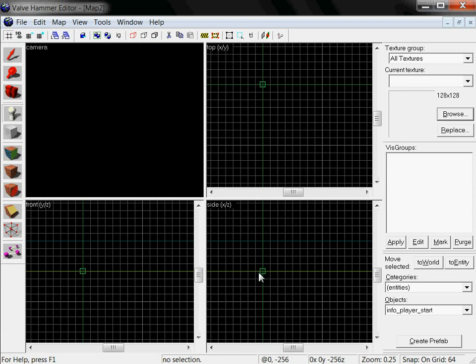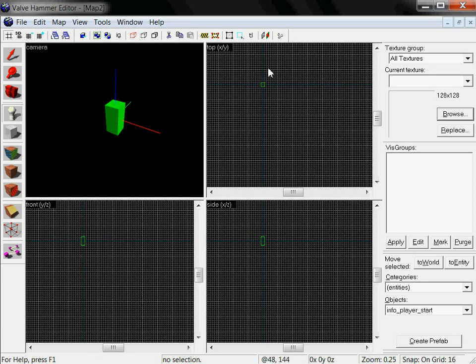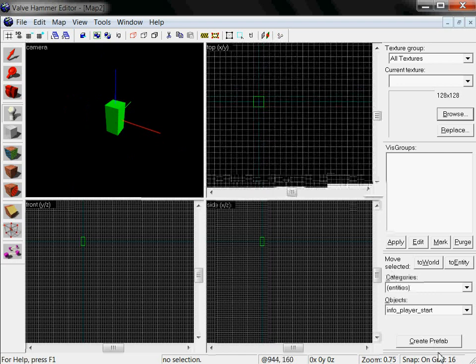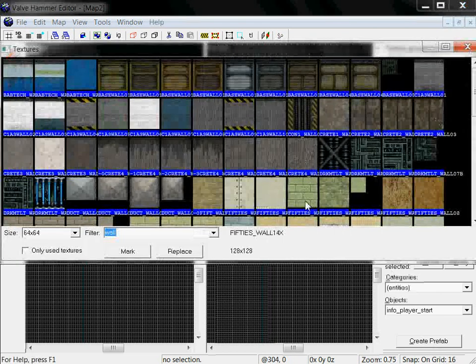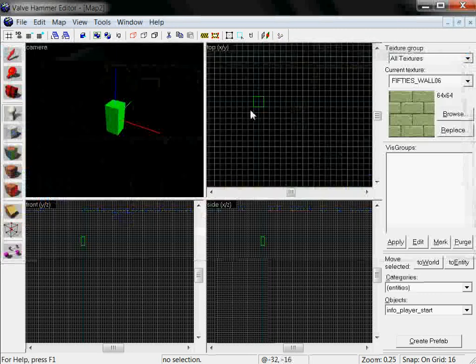As I said in the previous tutorial, I will always start by making an info player start to always know the player dimensions. I change the grid, and to be quicker I'm just going to make a room.